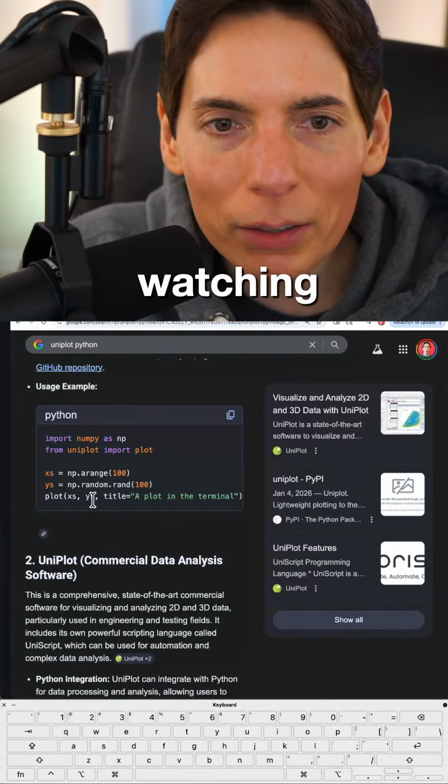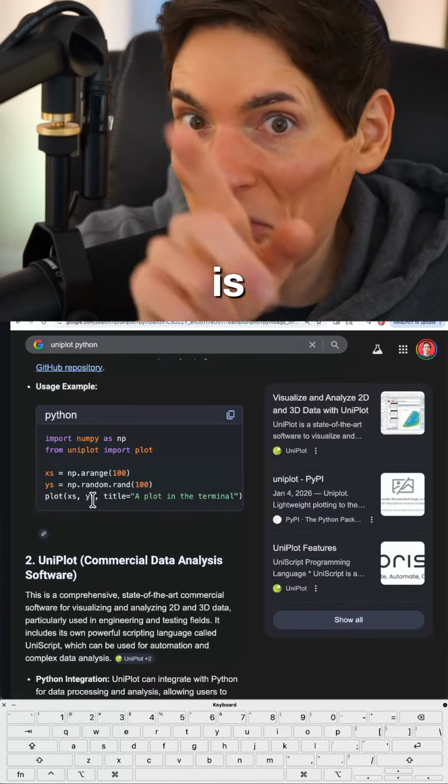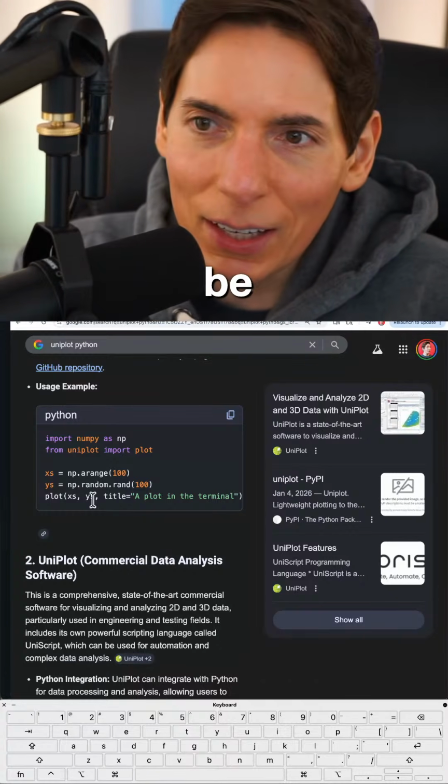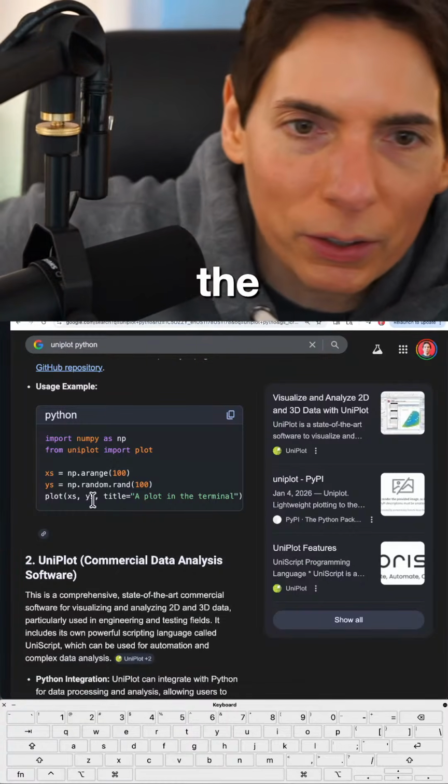Matplotlib is good too. It sure is. It's pretty good. I want to be fancy. I feel like I want to be fancy today. I want to do it directly in the terminal window.